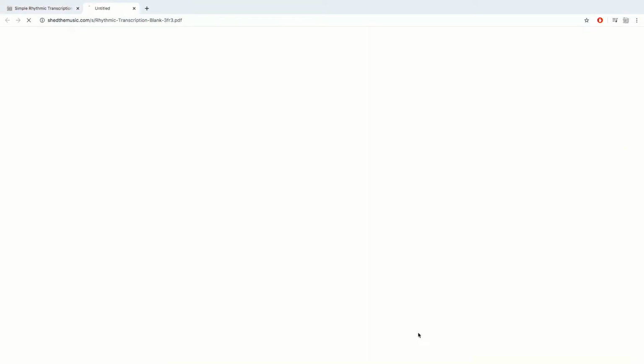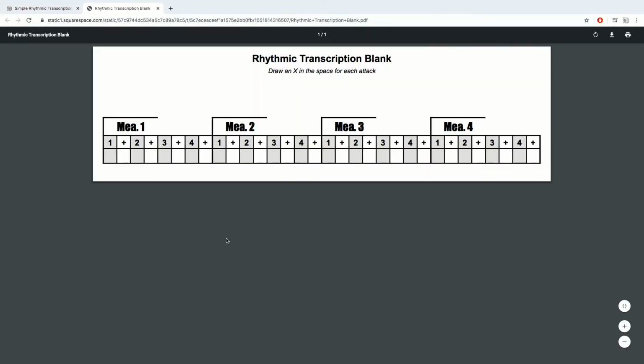Now, if I wanted to do this in beat map form, you would either print this out or bring this into a PDF notator, and then you would draw an X on the and of 1. That was where that first attack is. Draw an X in the space for each attack.